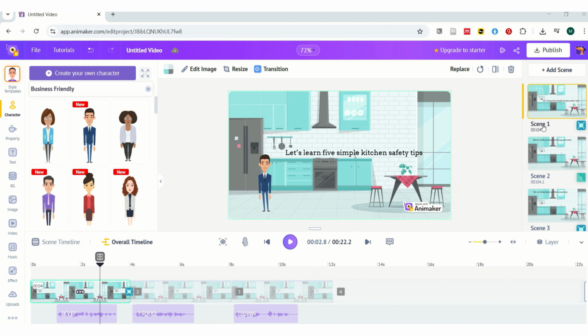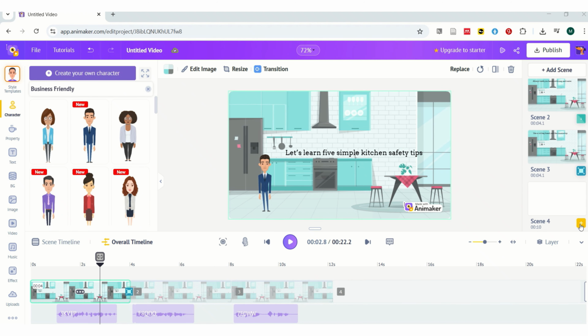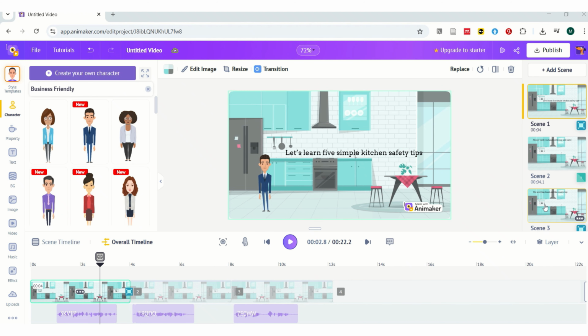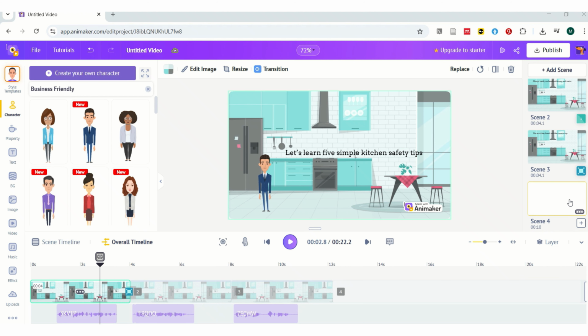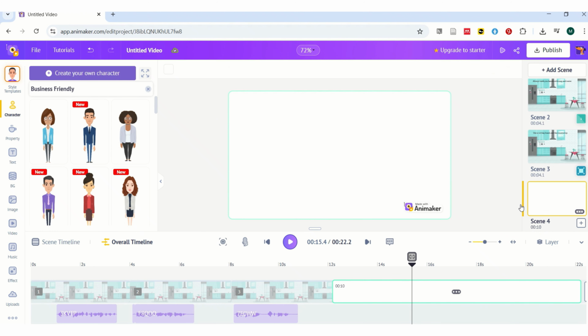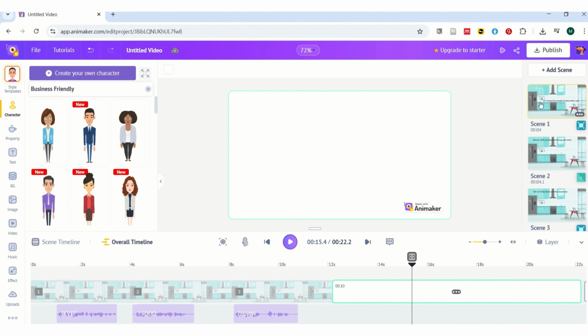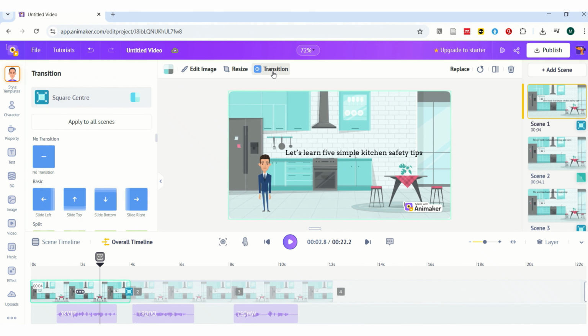To continue your story, click Add Scene. Each scene works like a new slide. You can copy the previous one or start fresh. I will go ahead and add 2 more scenes using the same features. You can also customize the scene transitions.